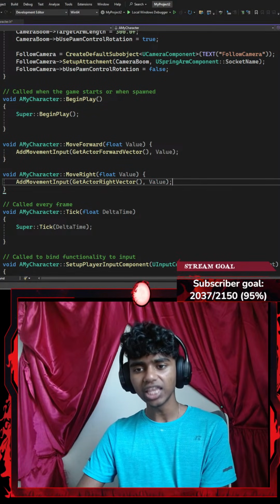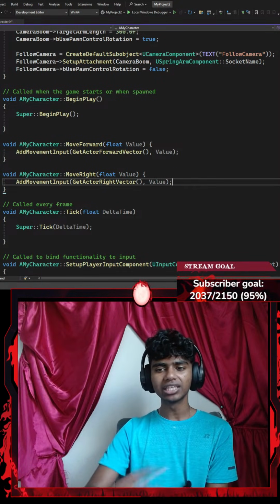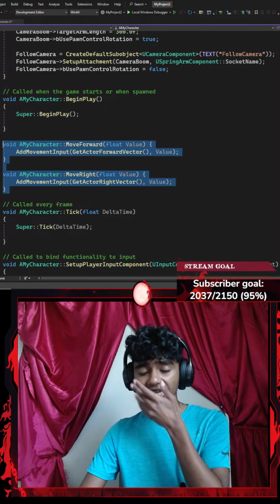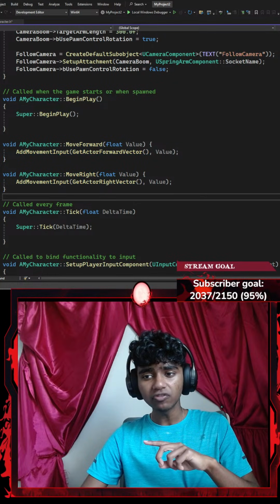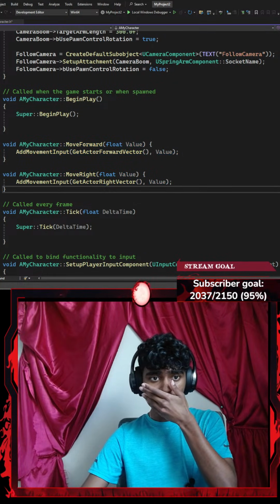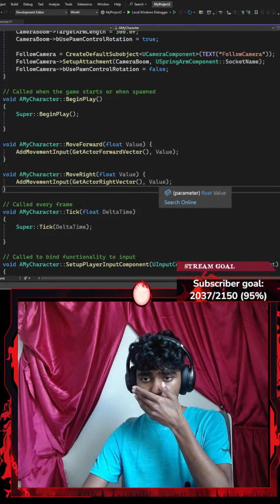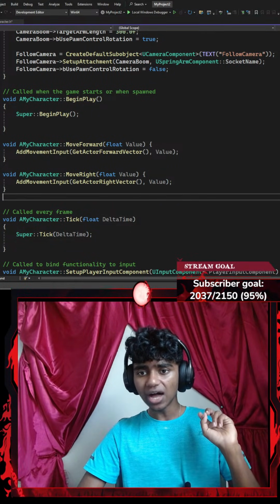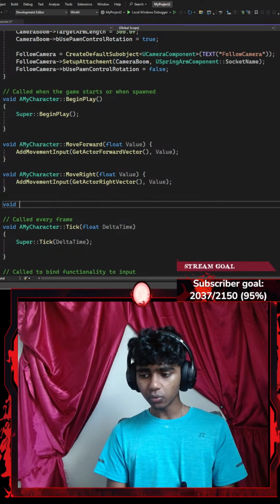Speaking of which, I think I gotta go to axis mapping and give my character access to a few mapping tab stuff, because I did not actually set my axis mapping. Now, once I'm done with that, I'm gonna go ahead and create another void method.